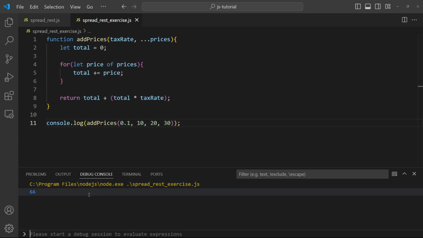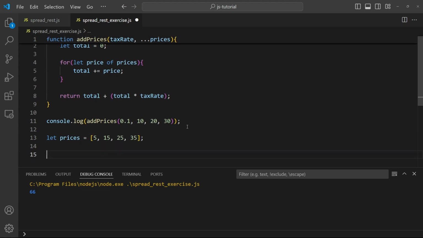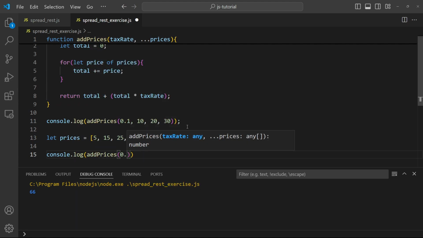Or we can put prices in an array, so let prices be an array of 5, 15, 25, and 35, and then let's pass them with a spread operator. So console.log addPrices with tax rate of 0.2 and ...prices. And the result is 96.